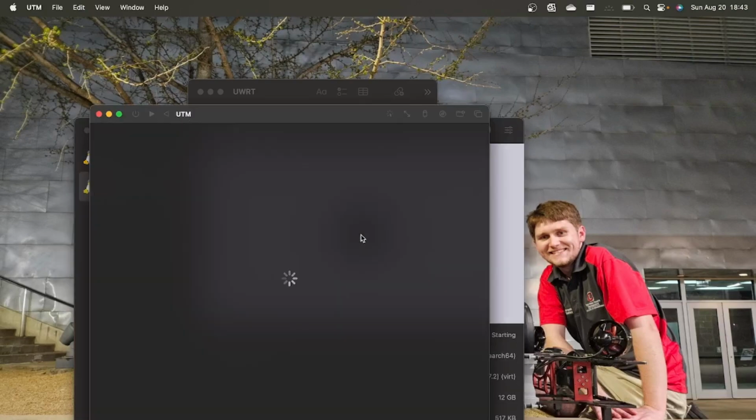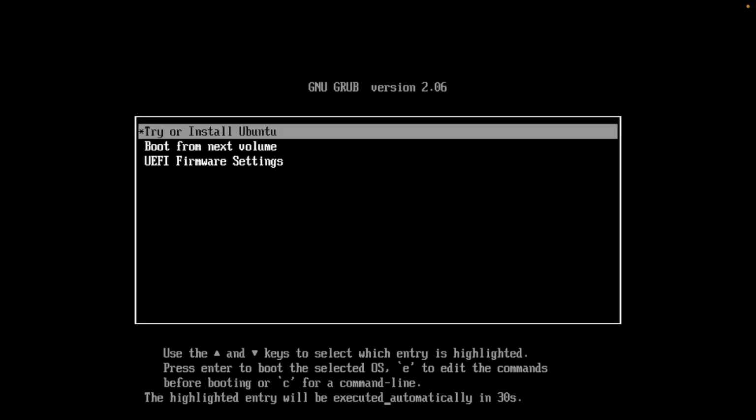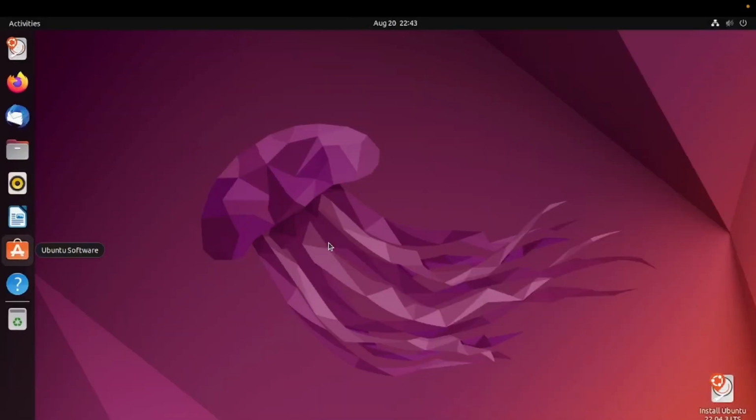Once you've done that, you can go ahead and start the VM for the first time. We'll open it up full screen. I would also recommend that you always open it up full screen. It's much easier. And we will try our install. Here we are in the live image. We'll go over here and start the installer.